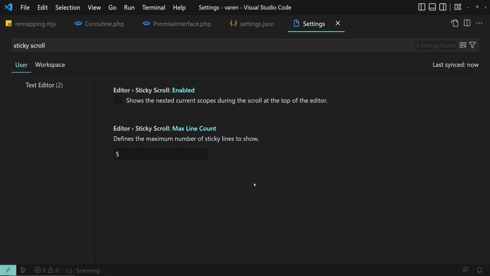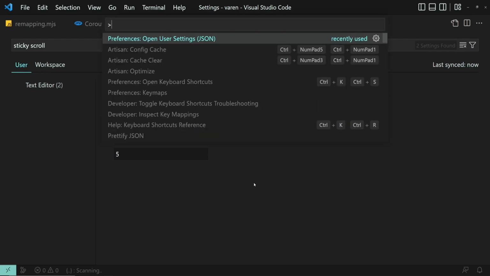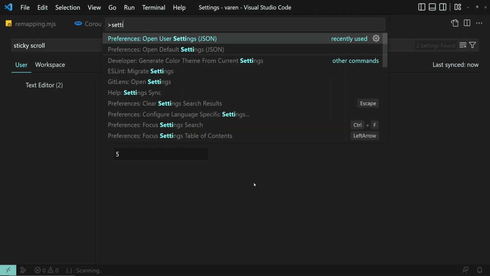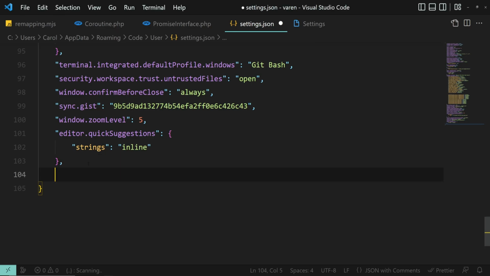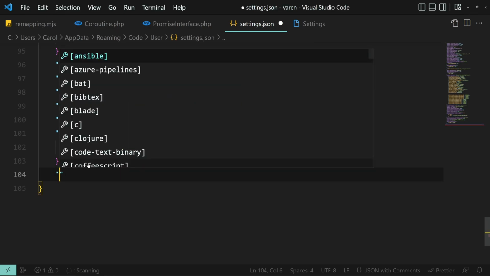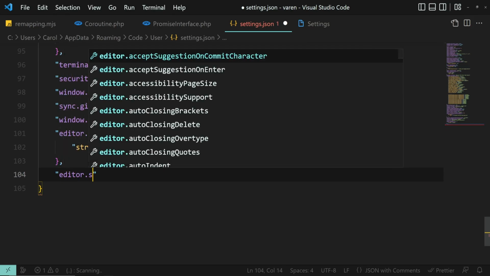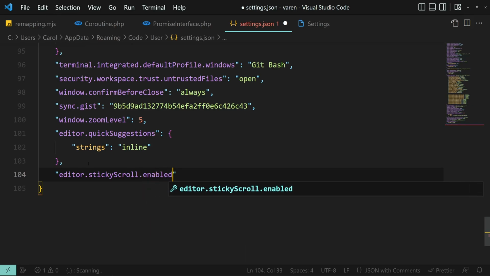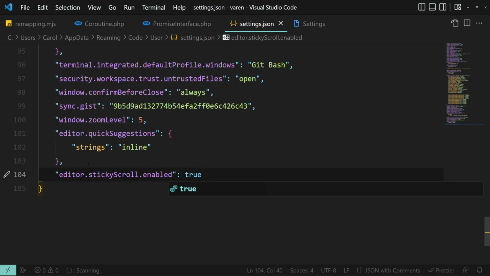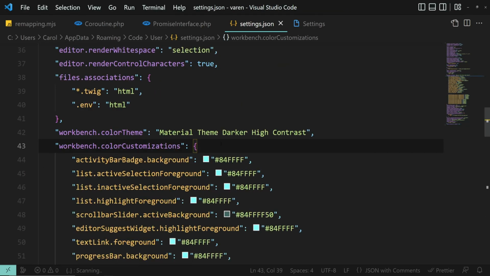You can also enable this feature via the settings.json file. Press down Ctrl-Shift-P and type in settings and open the settings.json file. Anywhere on this file, add the following setting: editor.stickyScroll.enabled and set it to true and save the file.